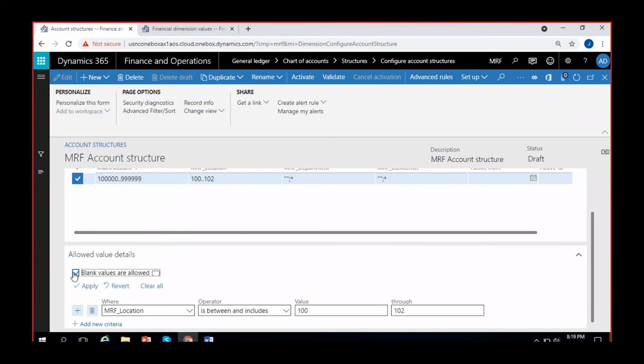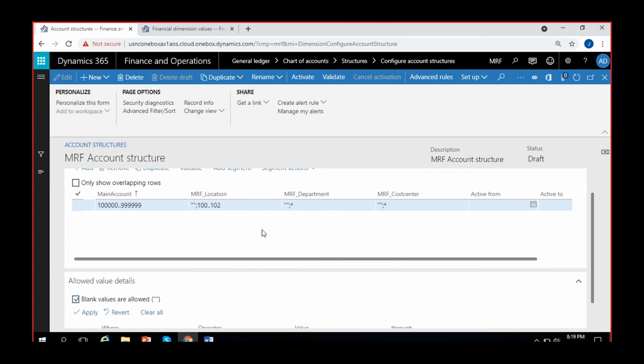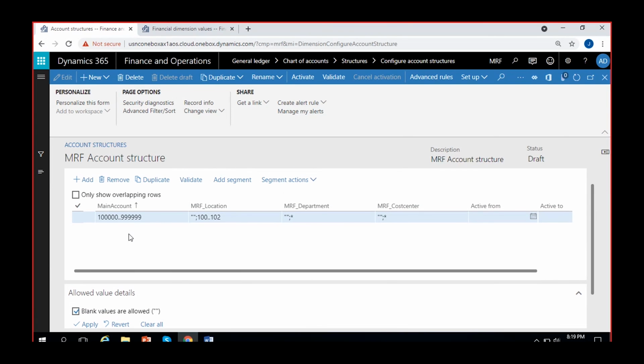And if you want the blank values allowed option, you can select this one and you see this extra symbol added here. Blank values also will be added. So this is how we can construct a single line account structure. We can also construct a multi-line account structure.